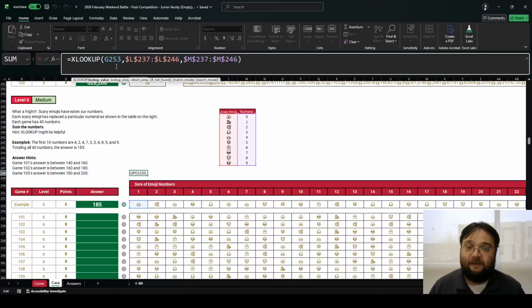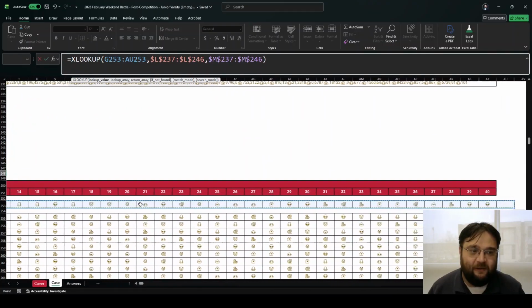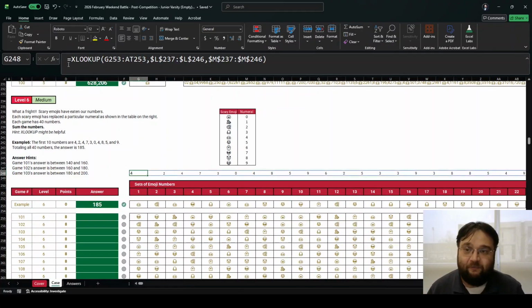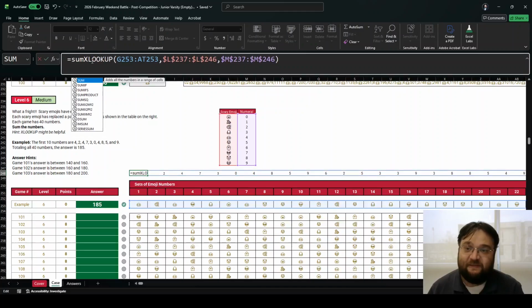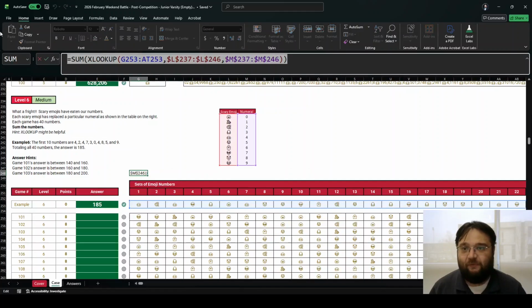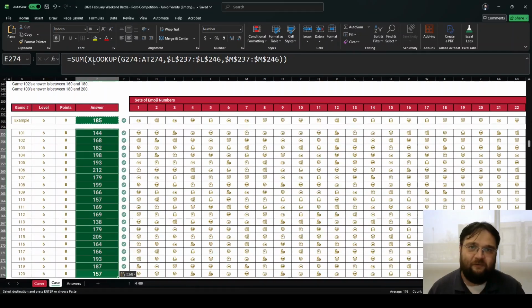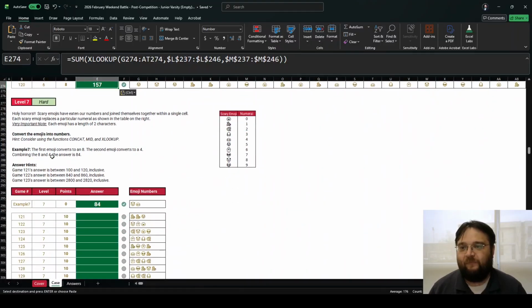Now, the cool thing about XLOOKUP is that it doesn't just work for one cell. You can actually look up all of the cells in here, and you can return all of the numbers with one single formula. So there we go. We've got all of the numbers, and then we can simply sum all of those numbers together, and we'll get the answer for this level. So let me go ahead and put that in here and answer all of the games for level 6.